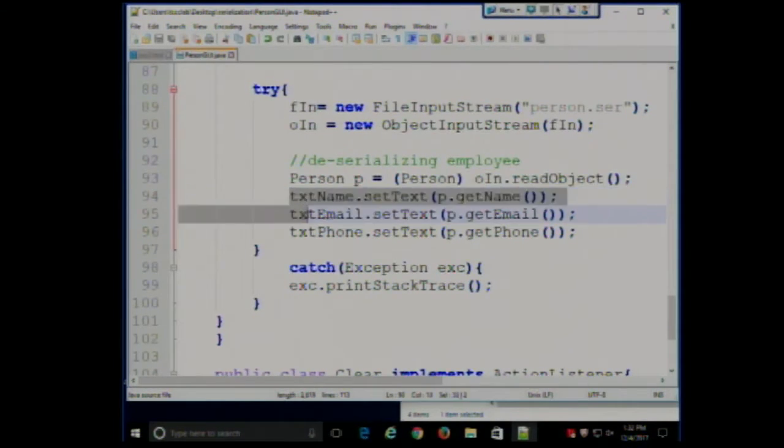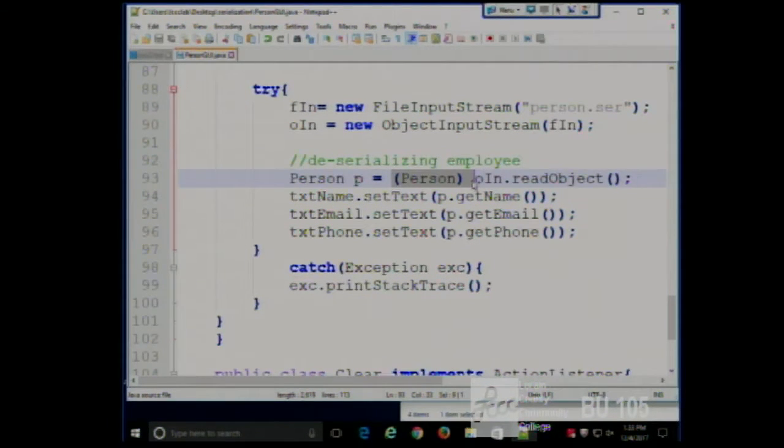I then fill up those pieces of data in the form, in the GUI, the text name text box, the text email, and the text phone. I fill those in, I do the set text on them, by grabbing the name from the person object, grabbing the email from the email object, and so on. And likewise, I have a stack trace if there's an exception. Question, why do I have this? Why do I say person on read object?